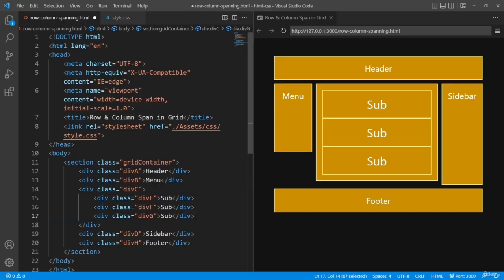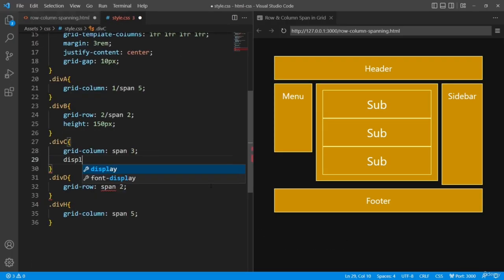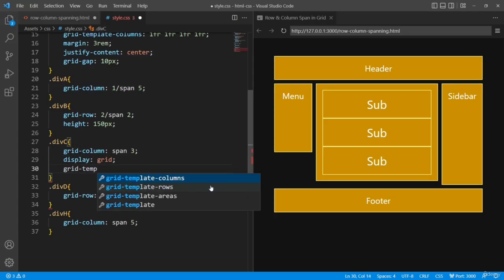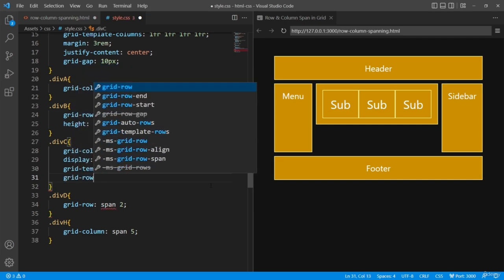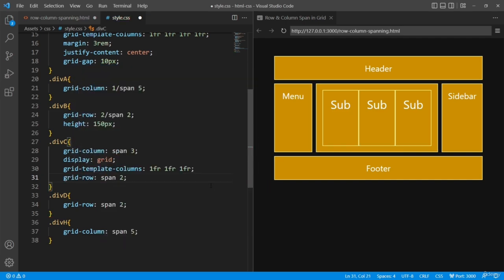When you are going for a nested grid layout, that is, you nest the elements inside another element, now this division C acts as a container for all these subdivision elements. So inside the styling of division C, I will display this container as a grid. Then I will add 3 columns of 1 fraction. Next, I will give the grid row and will span 2 rows. And we have the desired layout. So this is how you create the nested grid layout.